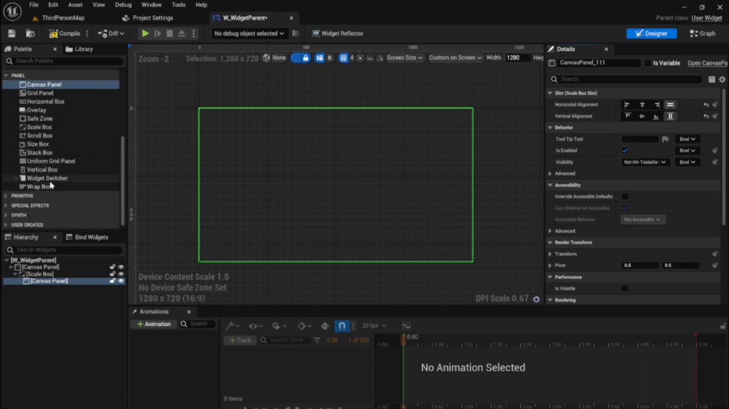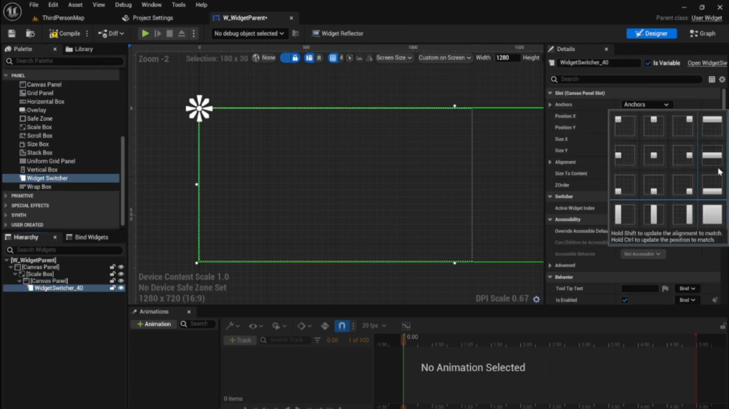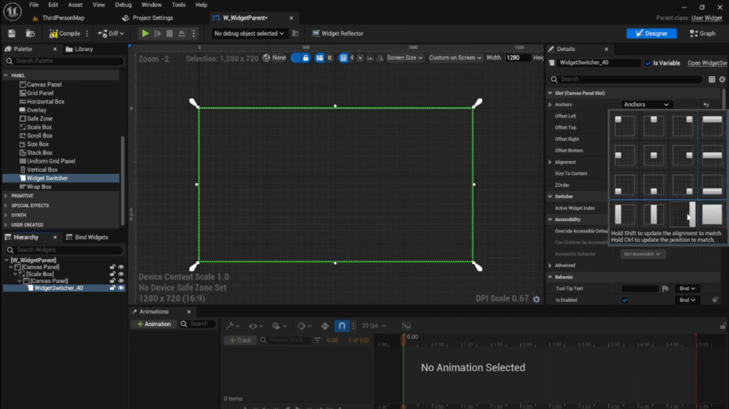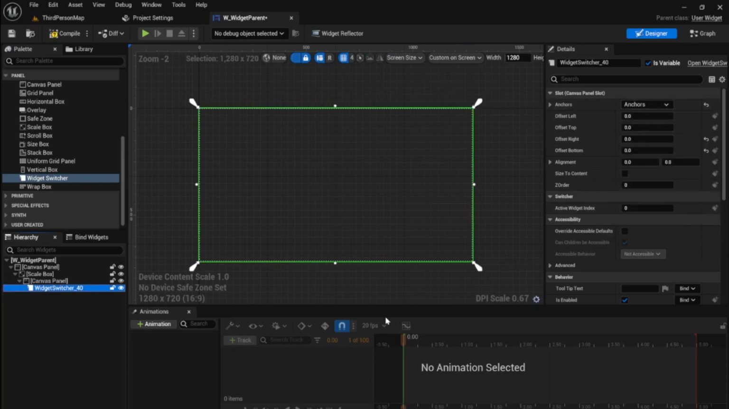We are going to put in a widget switcher. This widget switcher is going to go here, and again, holding control and clicking this will automatically resize it to here. We could also use the control method to resize it to any of the other different anchors that we have here. But we are using the full screen, so that's what we will size our widget switcher to. Alright, we will now compile this. We'll do a little bit more with this widget switcher here in a moment. But we need to go make our second widget.